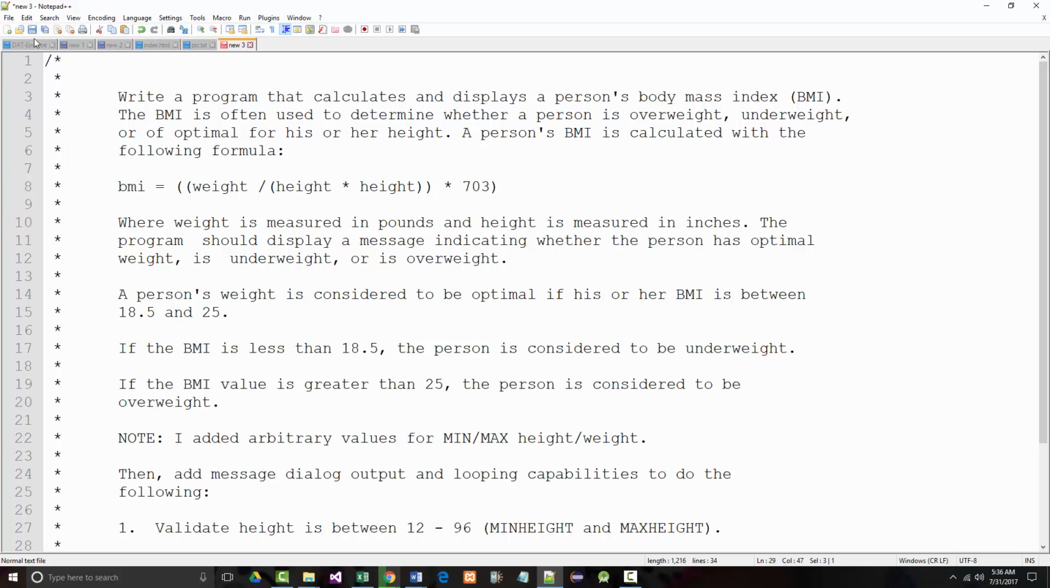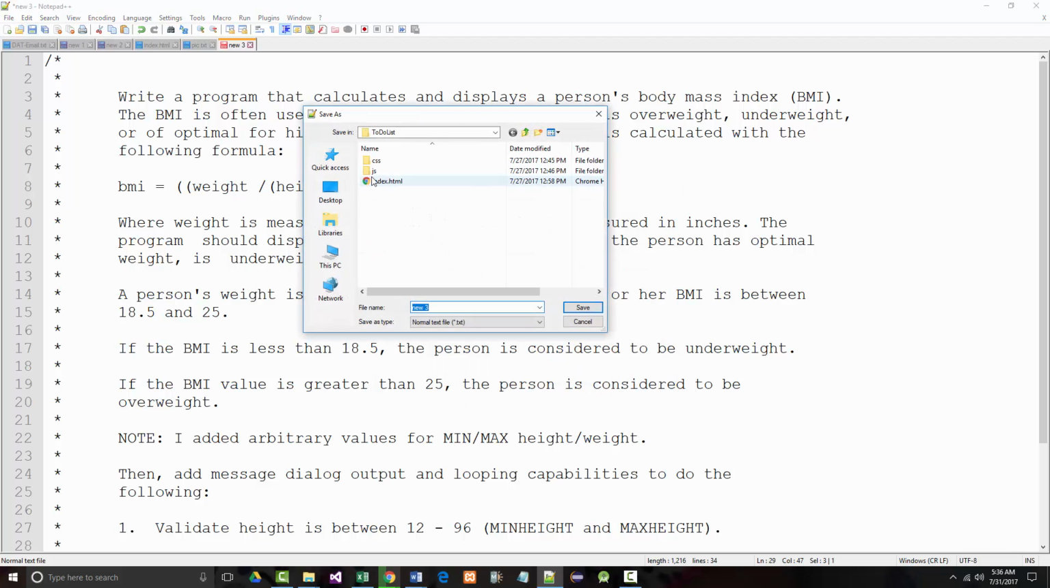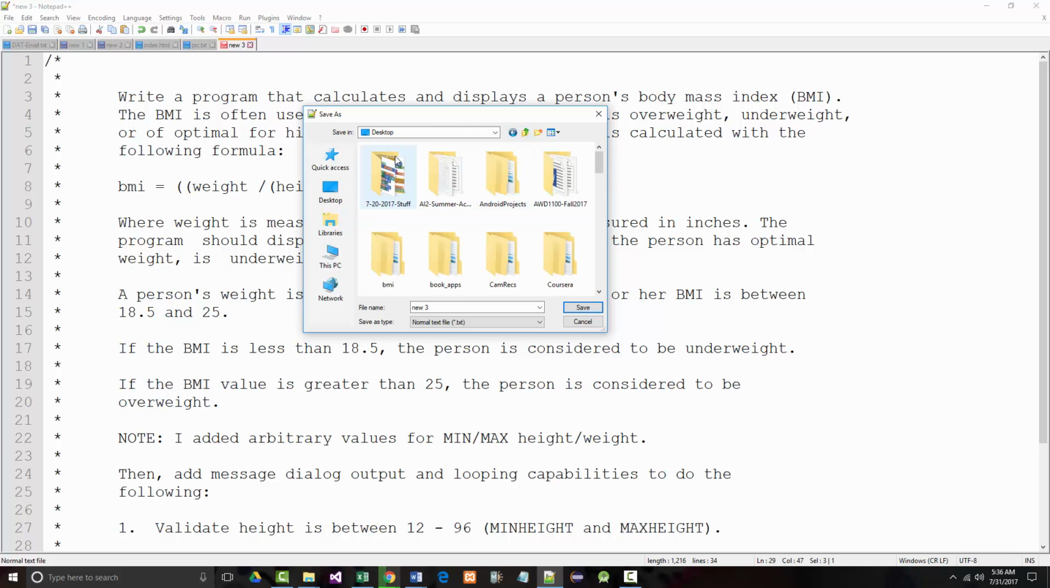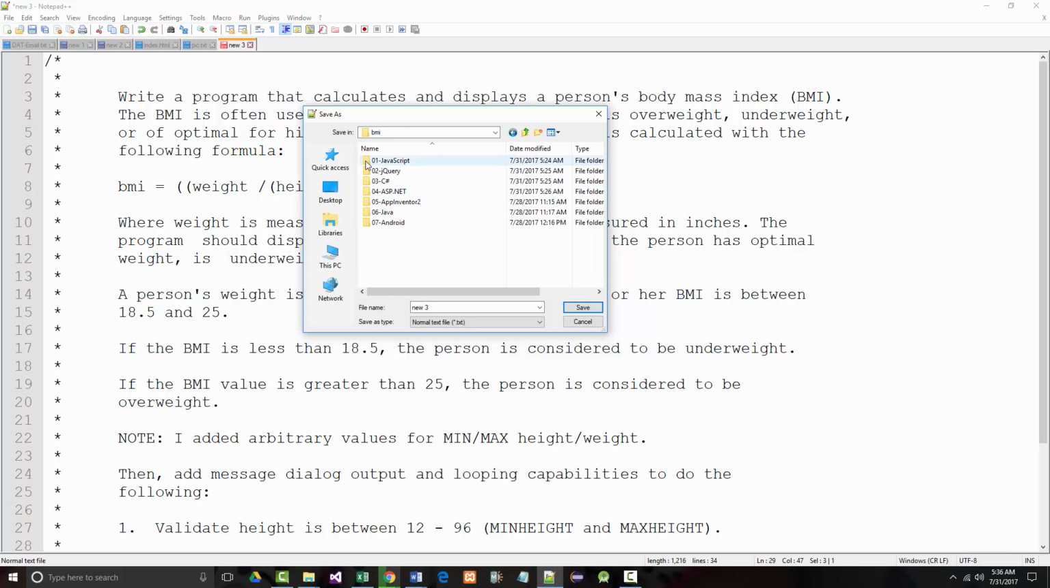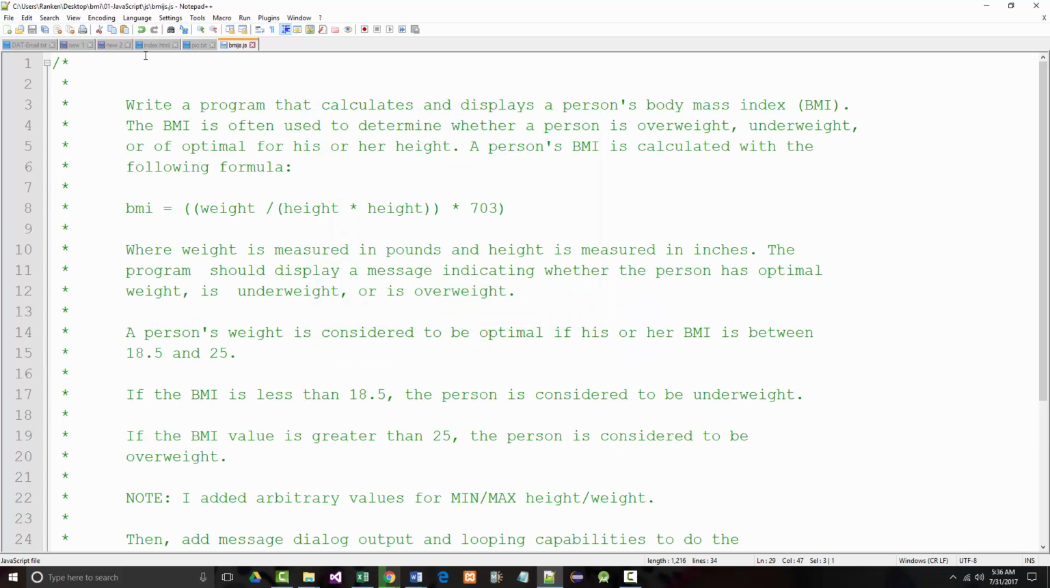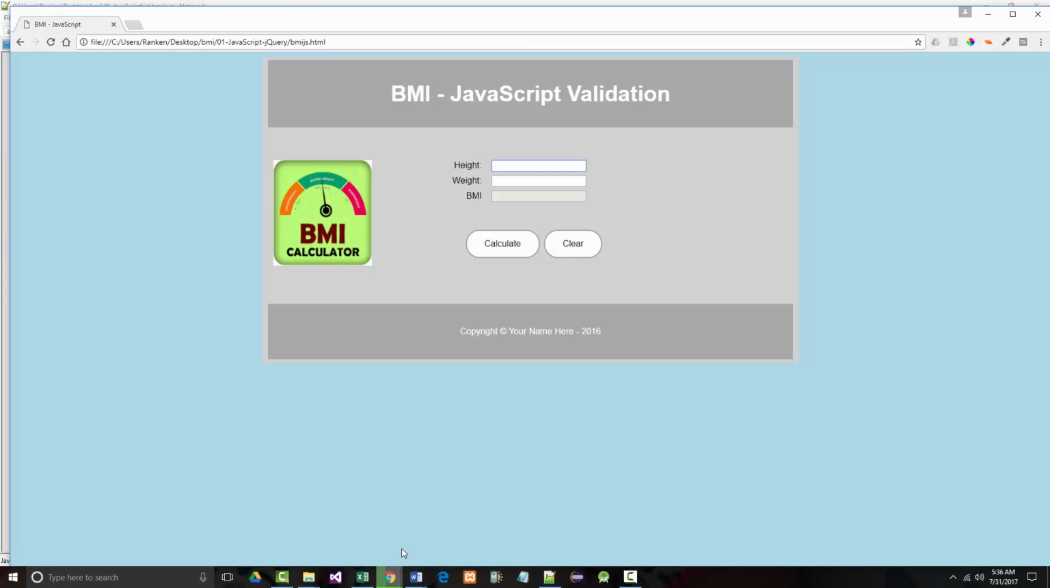So I'm going to save this. It's the wrong folder. Under BMI01, JavaScript JS, and I'm going to call this BMIJS.js.